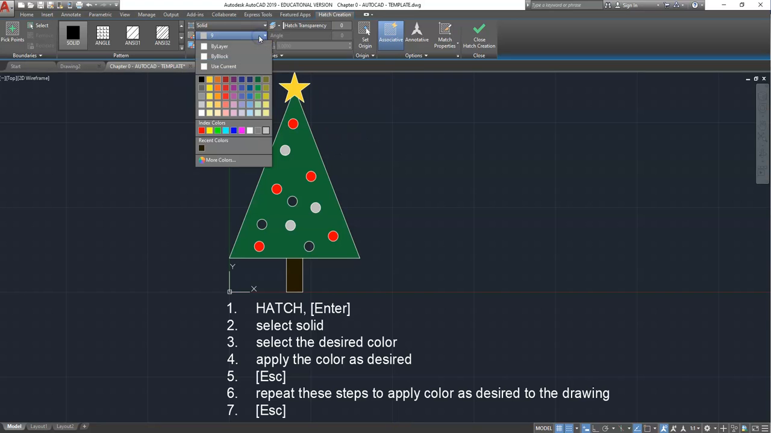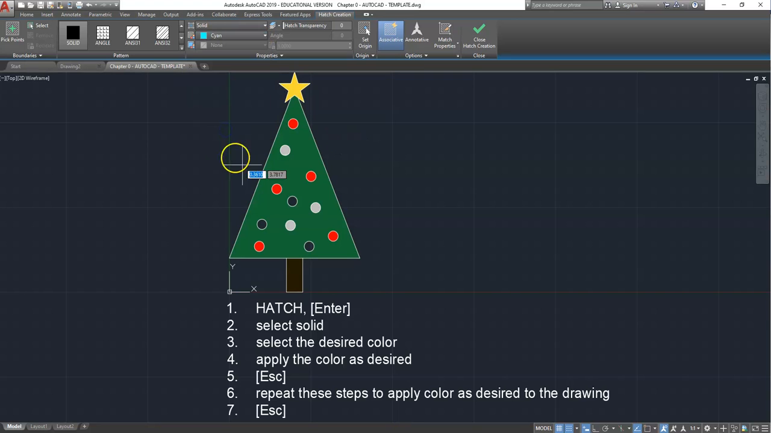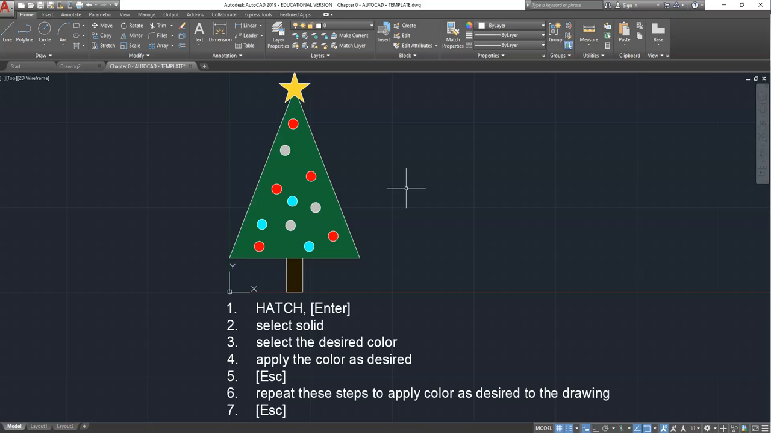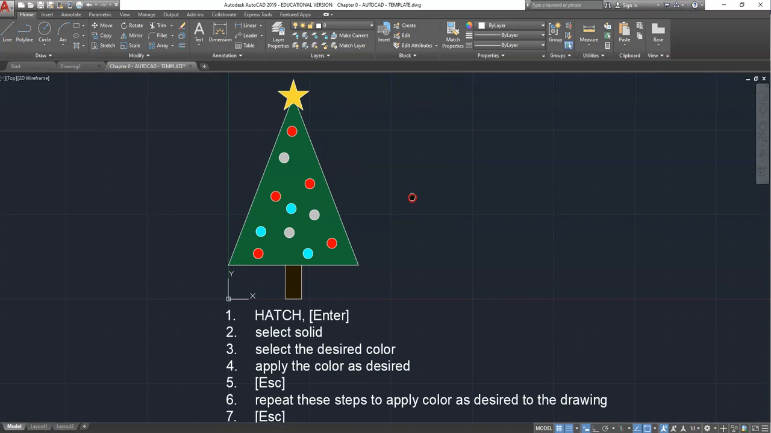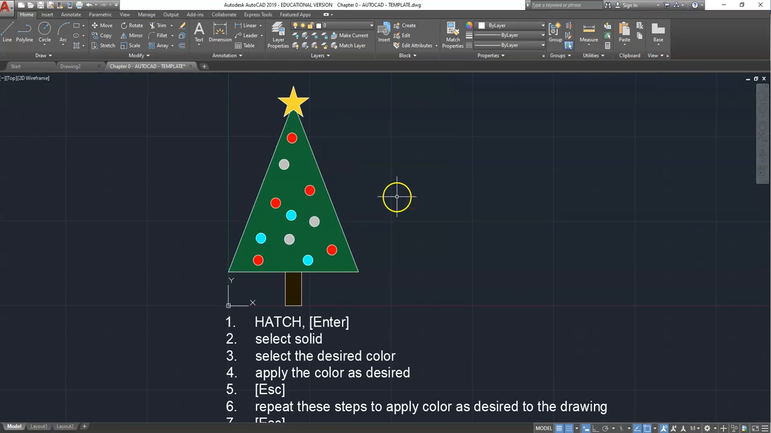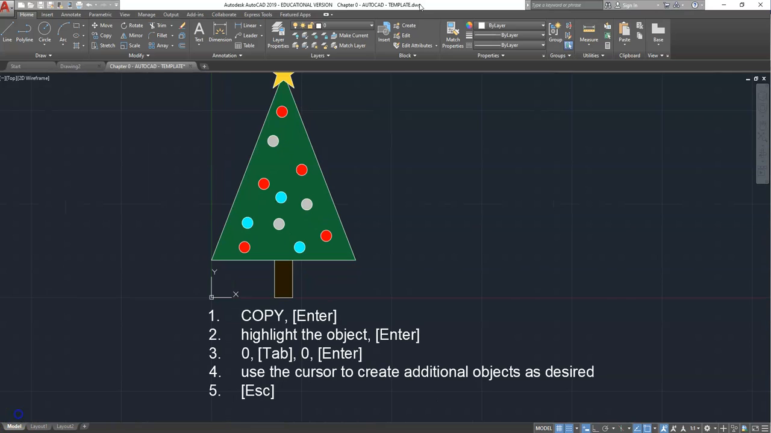And then you can make each one of those circles a different color if you like. This is totally up to you. I'm just picking a few colors, just coloring this in. Press escape to exit the hatch command. And so that's kind of my tree right there. Let's move on to the next step.